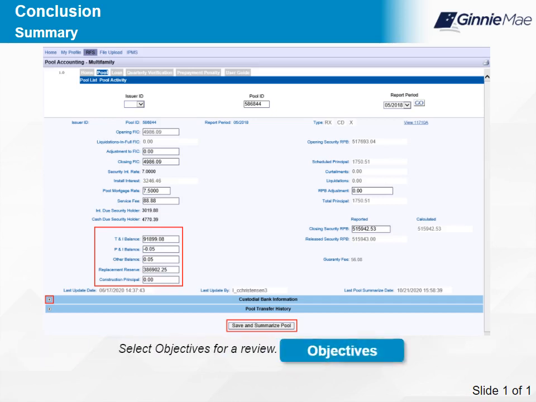Select Objectives for a review of what you should now be able to do. This concludes the training. You may use the Exit button to leave the presentation at this time.